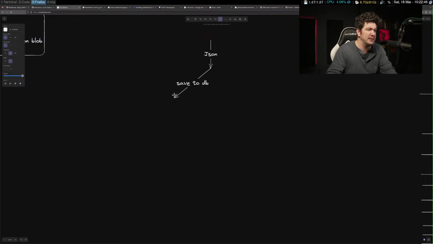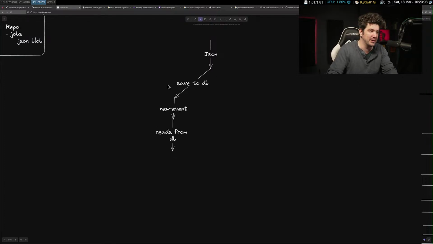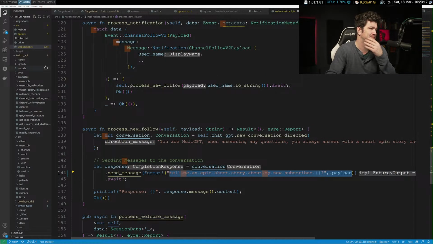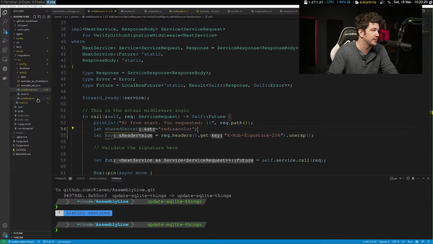And then once we have saved it to the database, raise an internal event, a new event in our system, that then reads from the DB. This makes sense to me just from a consistency standpoint. You make sure that it's stored first. But do we want to save the raw JSON?